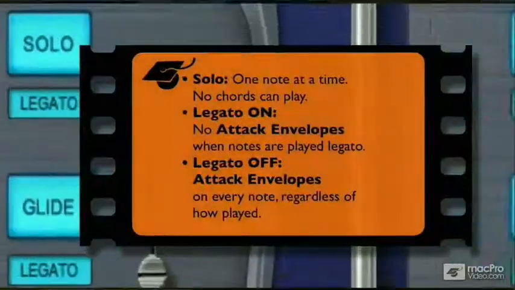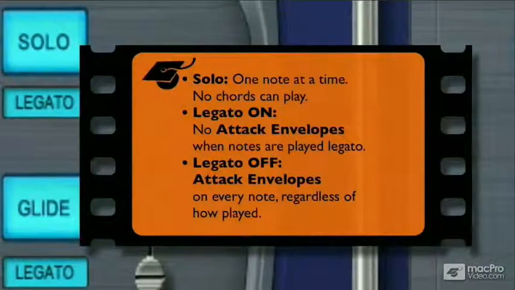So let's summarize. When solo mode is active, you can only hear one note at a time. No chords can play. Any note you play cuts off any previously sustaining notes. When legato is on, overlapping notes will contain no attacks, helping to create flowing phrases. But with legato off, any new note will contain an attack, regardless of other sustained notes.